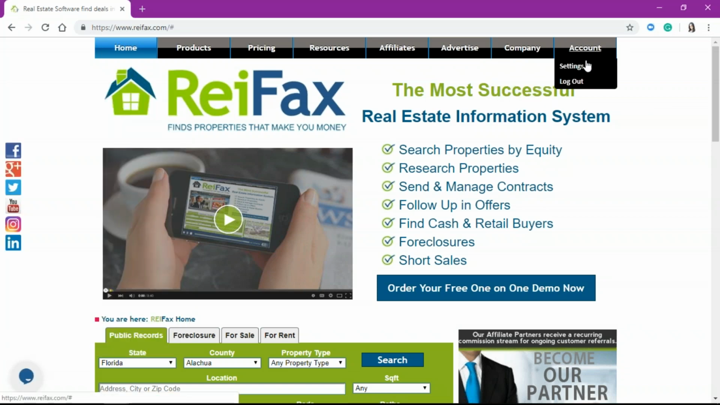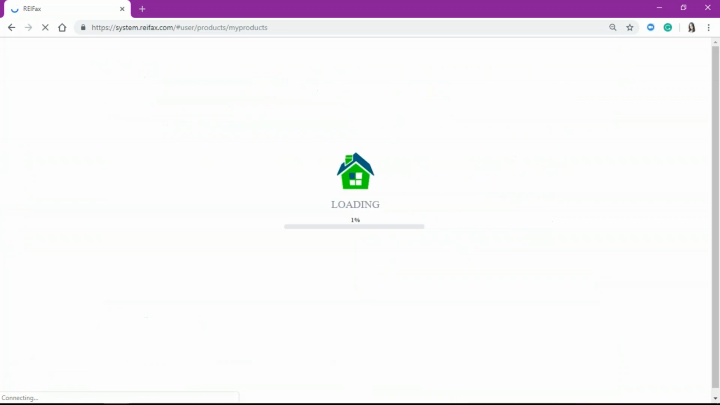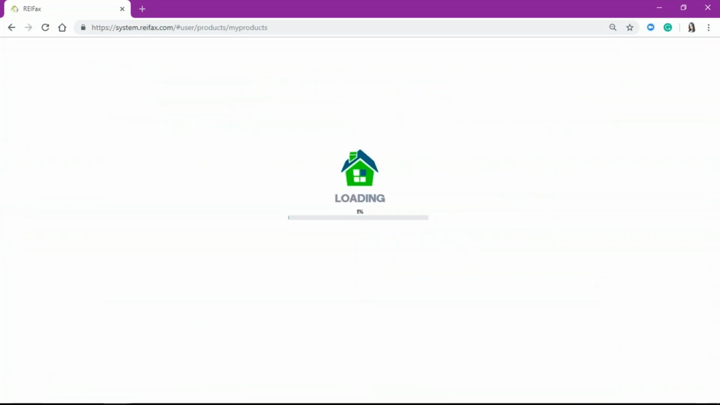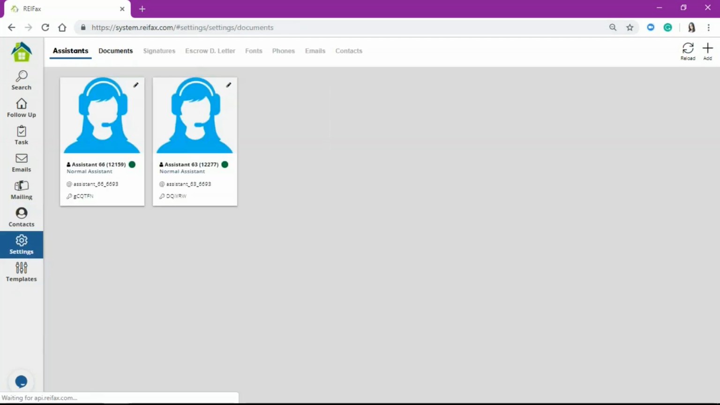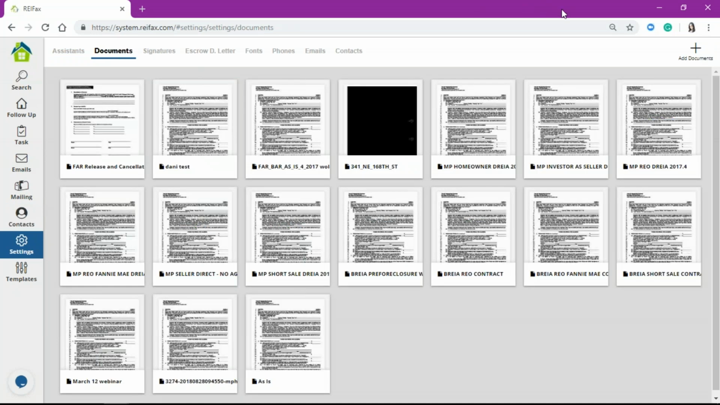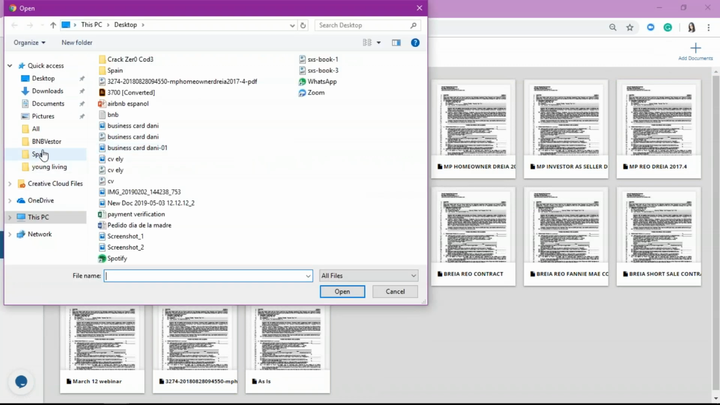Great. Now I'm going to proceed to my REIFax account. Remember, you can do this with all three products, the Platinum, Professional, and Professional Dialer. To upload contracts, you have to go directly into Settings, Documents. When you're in Documents, you might not see all these contracts, of course, but on your right side, you will be able to add documents.